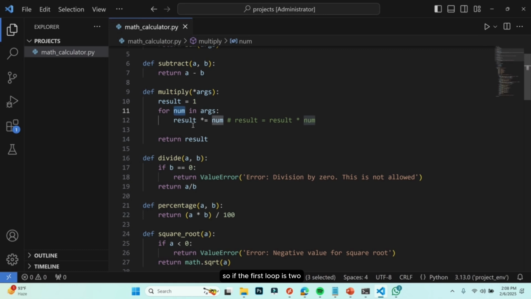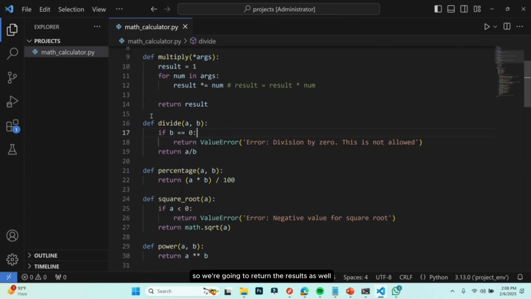So if the first loop is 2, it's going to assign it to num, and then we're going to times it by what is here, right? So 3 times 2, just like that. So if we do 2, 3, 9, it's going to be 2 times 3 times 9. That is what is actually happening here. So we're going to return the result as well.